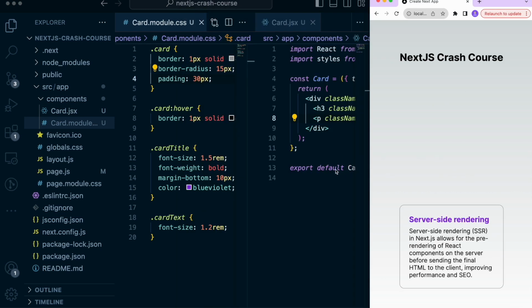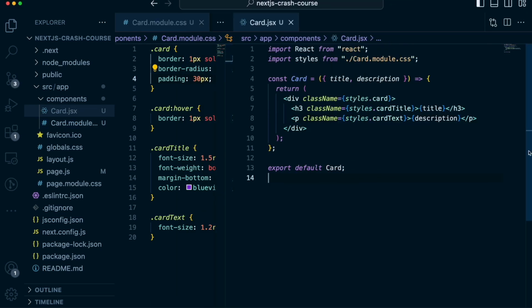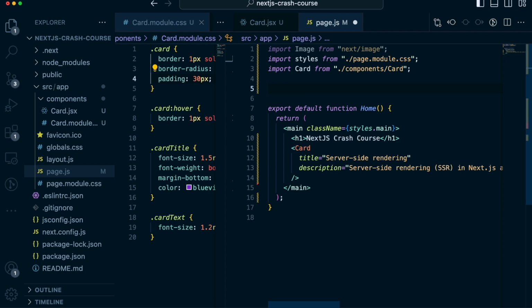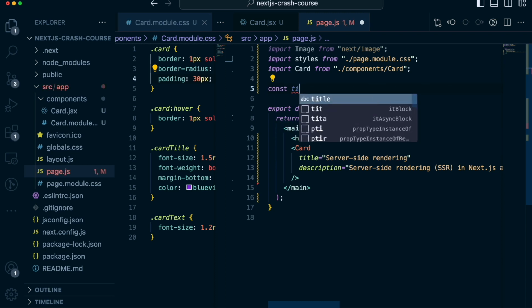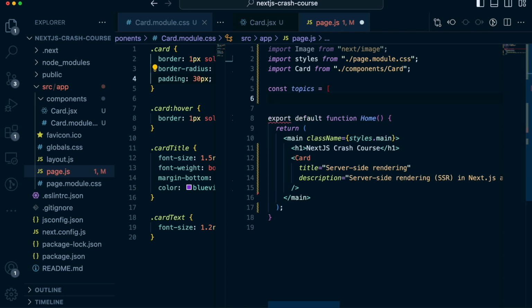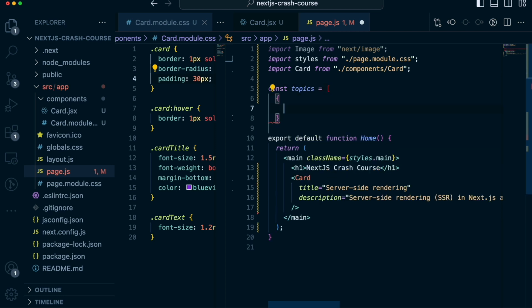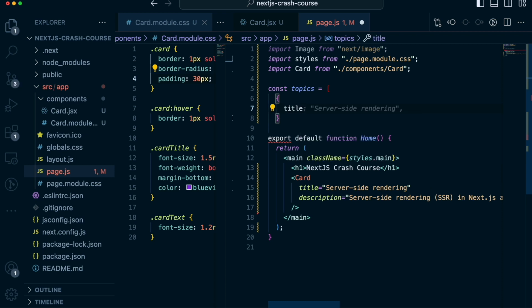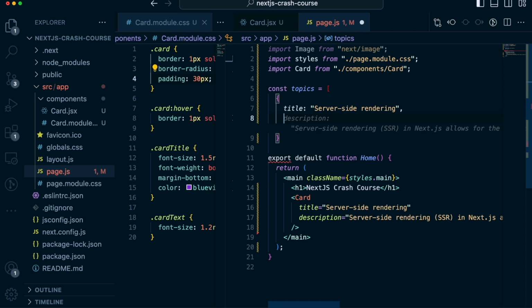Now the next question is, what if I want to have more than one card? Do I have to keep creating more card components? But we don't necessarily need to do that. We can create a list of all the topics that we want to display and later on map it out. So let's create the array first. Constant topics is going to be an array. Every object is going to have a title and a description.